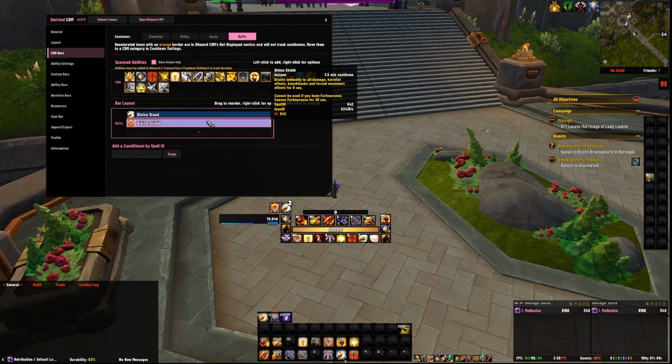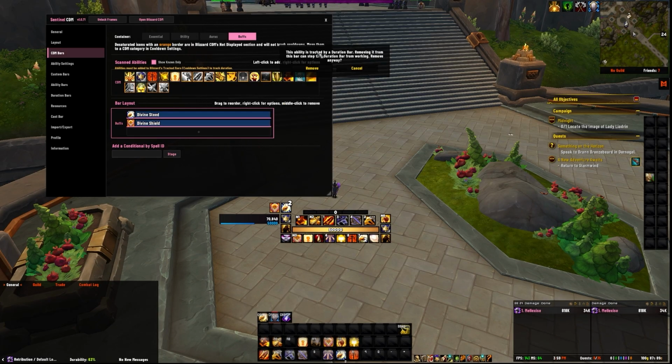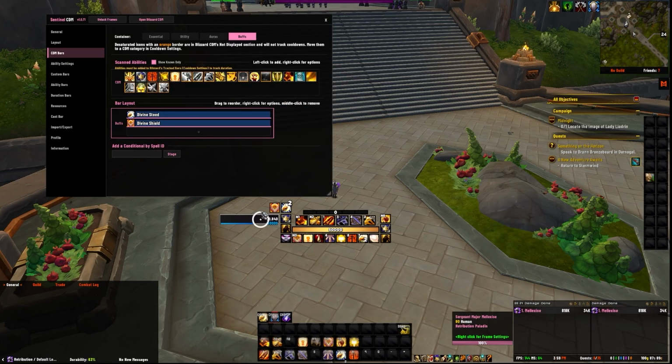For example, if you try to remove these from the buff display, it's going to give you a warning saying that this ability is tracked by a duration bar, and removing it is going to cause the duration bar to stop working. So anything that's a duration bar, you'll get the pop-up warning for it. That way you can't accidentally remove it from here, and then your duration bar stops working.